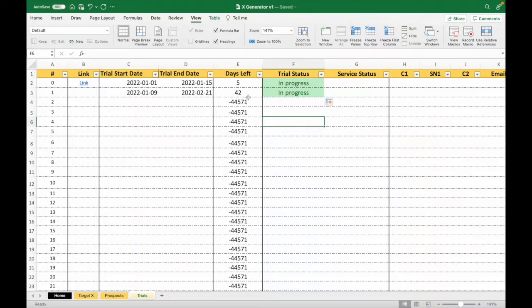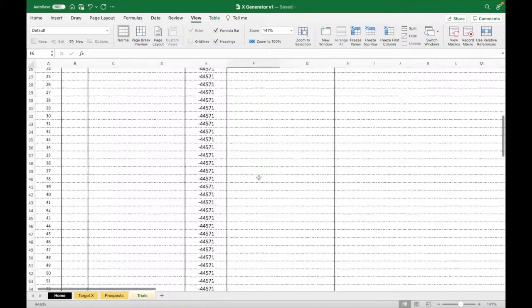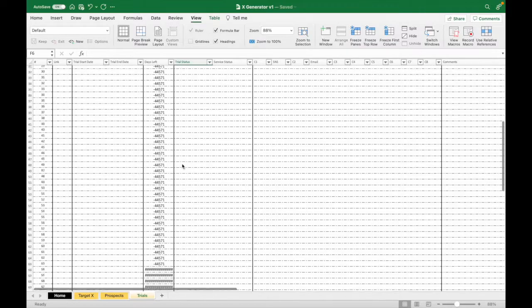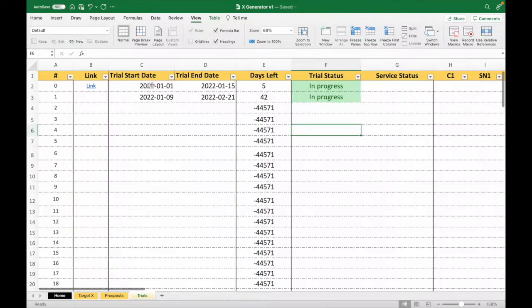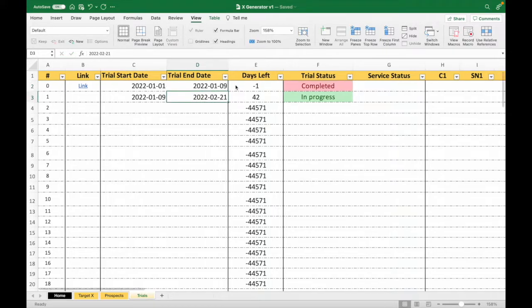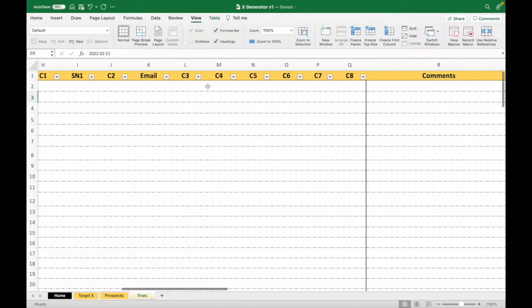All right. So we are not deleting things over here. We just want to keep it this way because of the formulas. We want to keep it that way. It's very important. Now, it says in progress. What does that mean? The trial is in progress. There's 42 days left. Well, what happens if it's set to 9? To the 9th, we're on the 10th today. Yep, it's completed. Days left, -1, right?